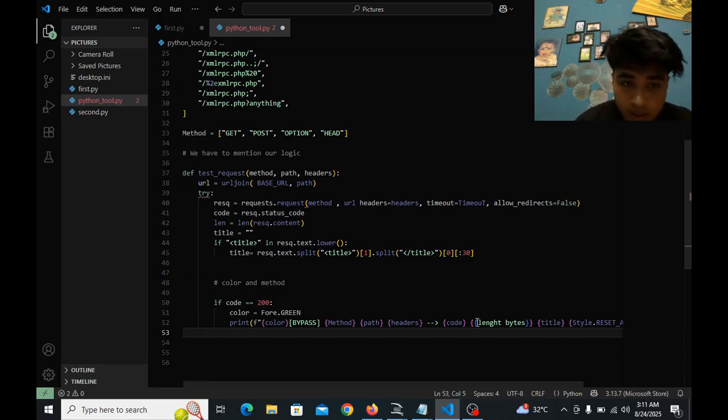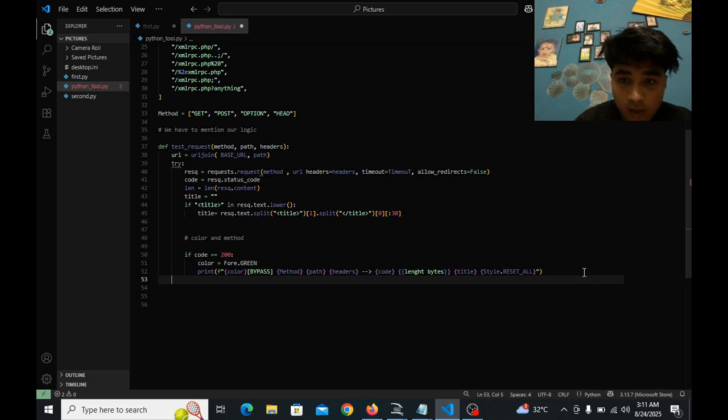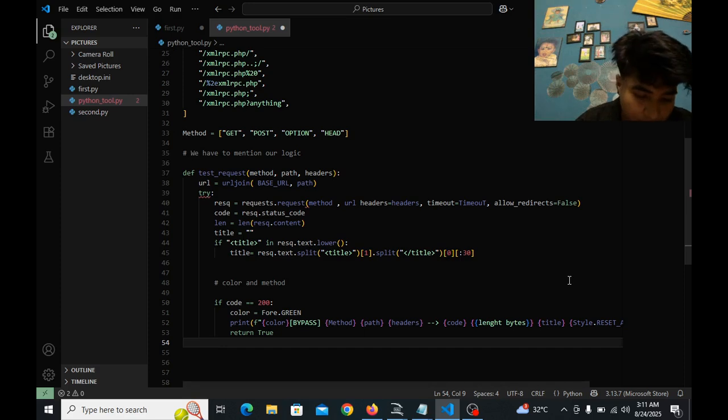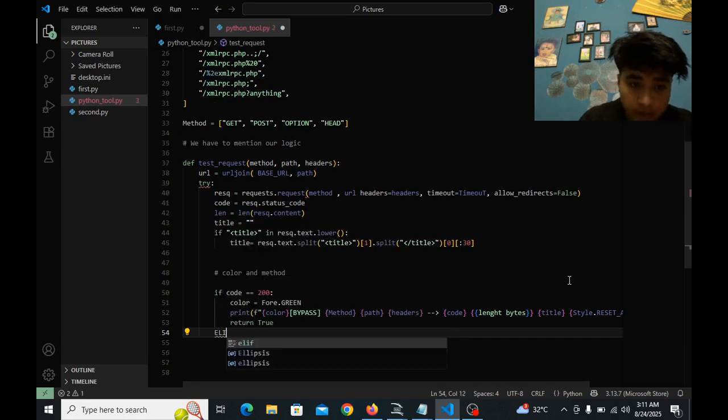So after that it is all good to go. Now I will just say, okay, I will minimize this. Now I will say return true. Yeah, now it is fine. Return true. So after that we have to even mention those colors, yellow, red.